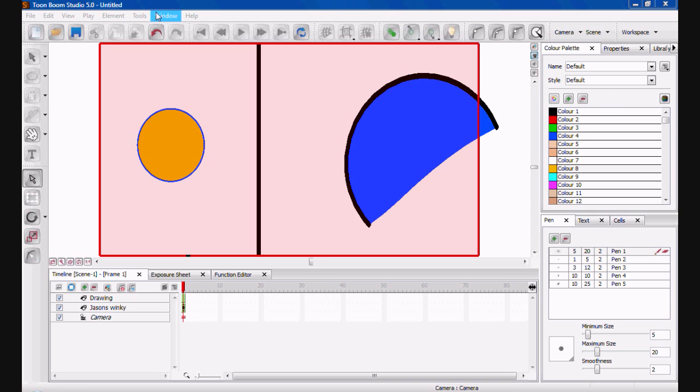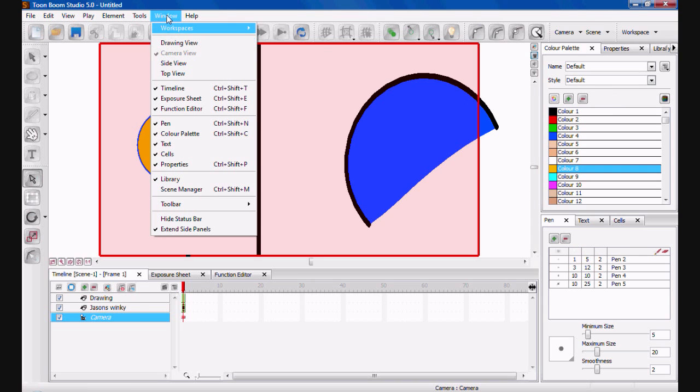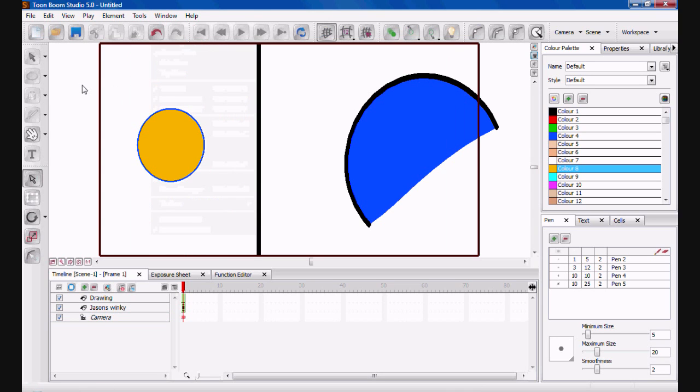So, you can add your different elements on here. On window, you've got stuff there. So you've got pen tick, you've got color palette tick, text tick, cells, properties. The only one that I don't really keep in is scene manager, because you don't really use it that much. You just use it every now and again to name a scene, like the sex scene or the kill the bad guy scene or something like that, but you'd only use that if you were really going into detail with your animation.